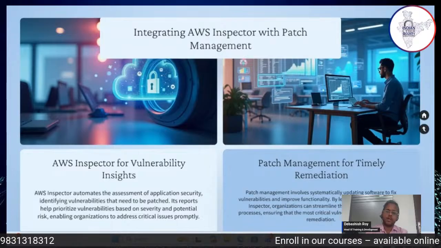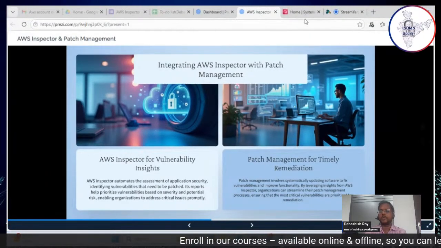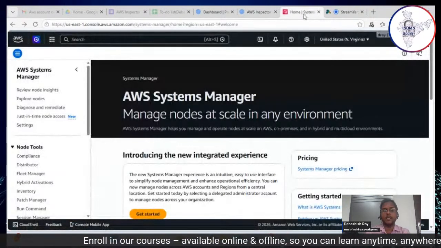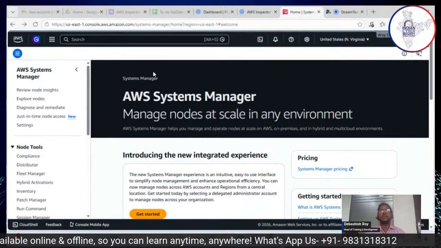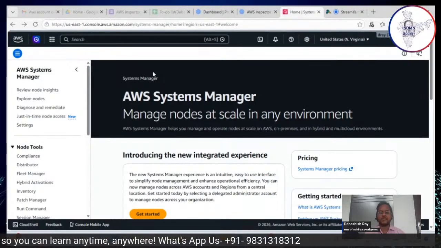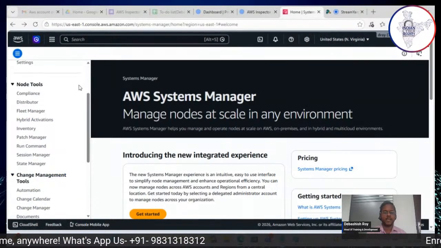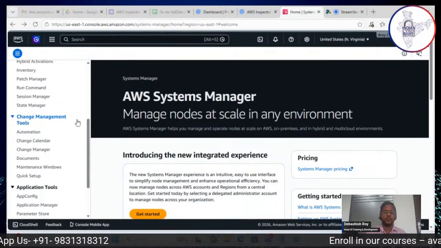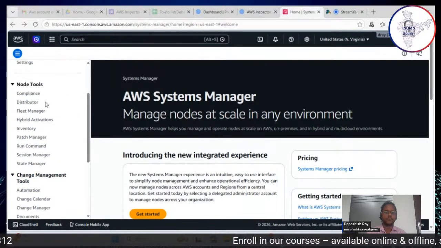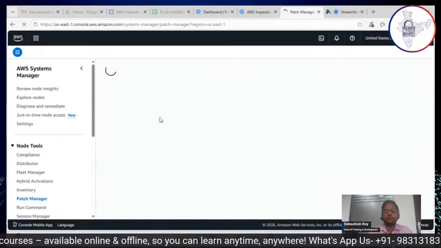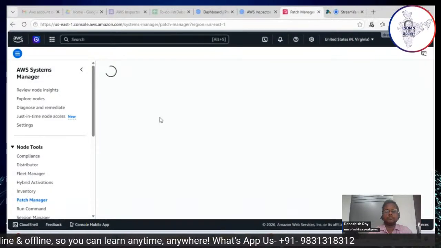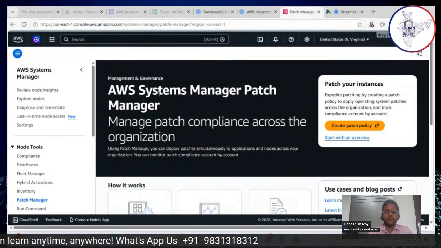And now I would like to take you to the AWS console. Here it is, and you can see the AWS Systems Manager. Now this AWS Systems Manager has everything. It has Inspector, it has Patch Manager, everything is there. Now if you go to Node Tools and go to Patch Manager, now you can see AWS Systems Manager, Patch Manager.